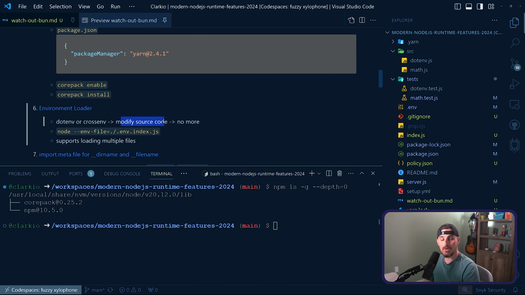So as I mentioned, you don't need dotenv or cross-env anymore, which in some cases like dotenv, you would have to modify your source code in order to load up environment variables. I would have to import it and then call the config function in order for that to work. And sometimes I would even forget to do that, even though I installed it. And now I don't need to do that because Node supports it with yet another CLI flag, --env-file.